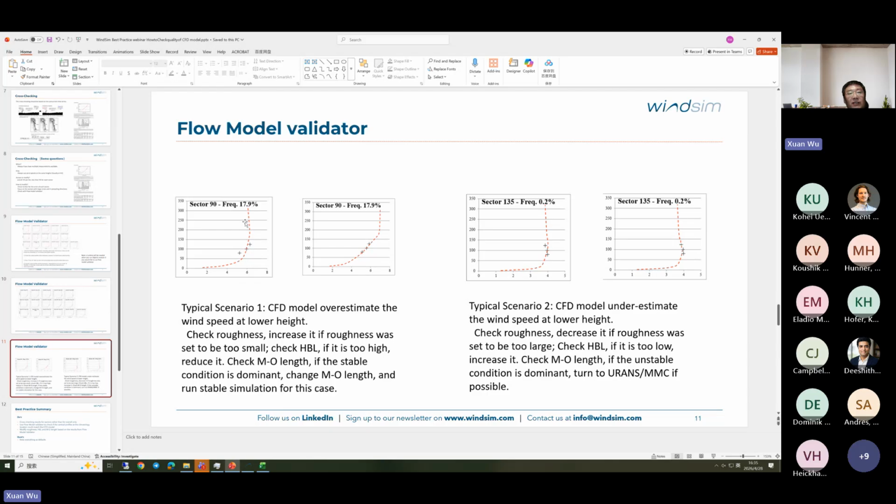And when we see this kind of vertical profile, that basically means we need to first check the roughness, and increase it if the roughness was set too small. And then we could also check the HBO, see if it is too high, and if so, we could reduce it.